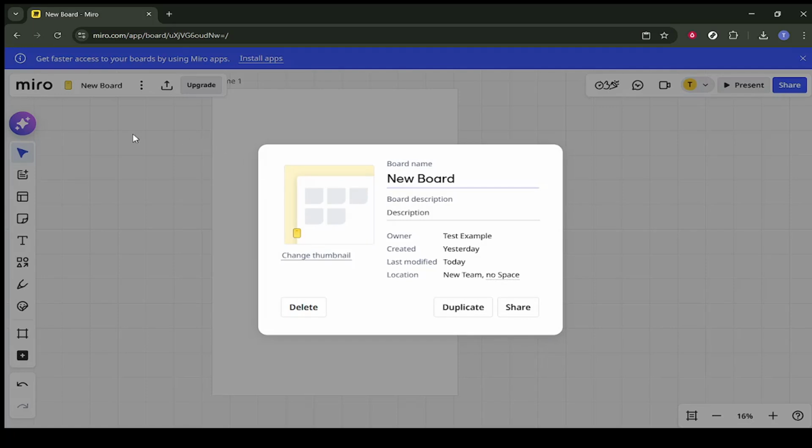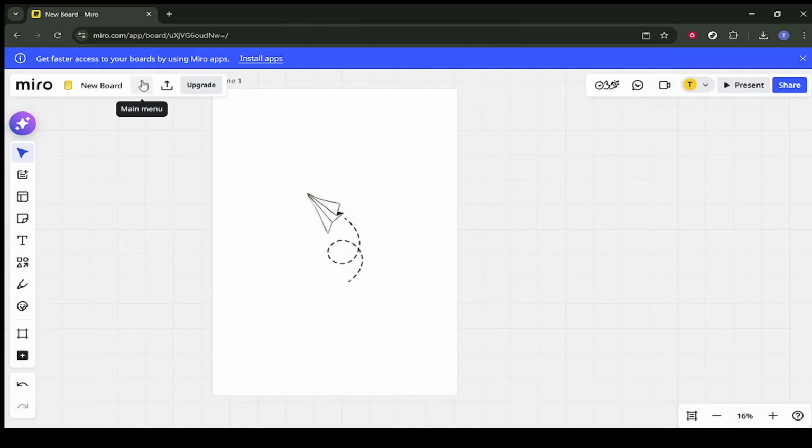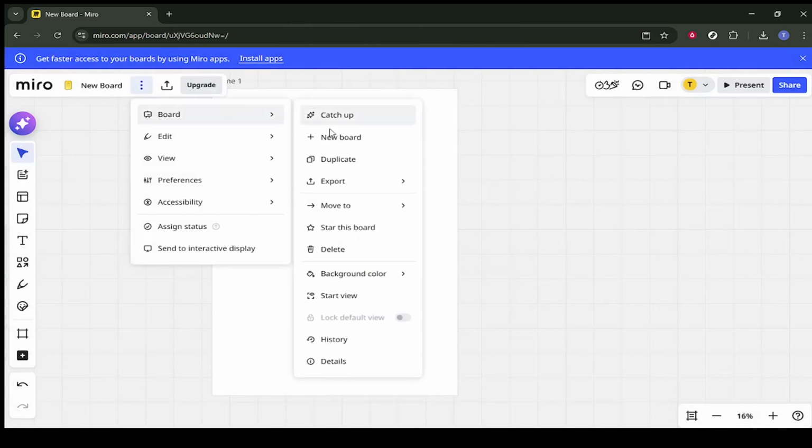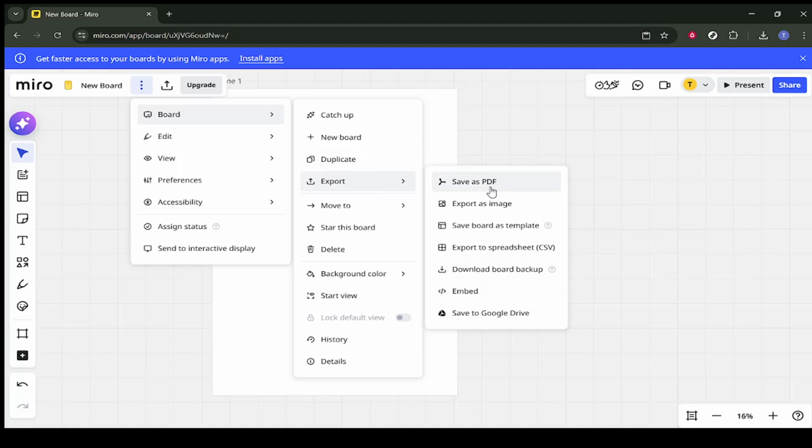After that, click on Highlight. Highlighting helps draw attention to important content on the board. This can be useful during reviews, workshops, or presentations when you need others to focus on a specific section.